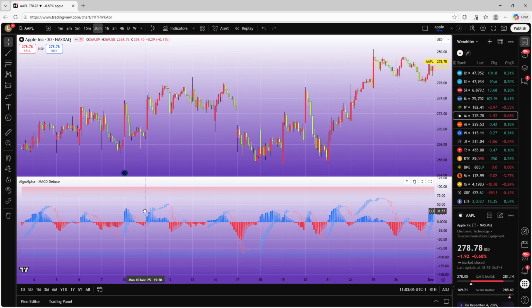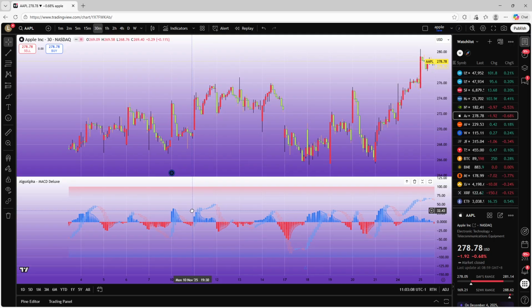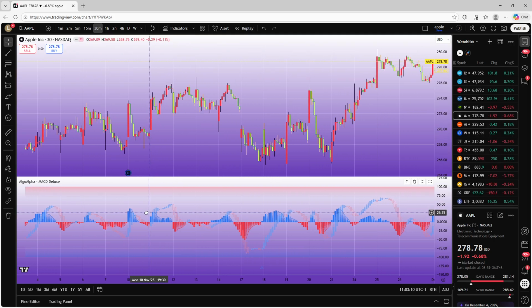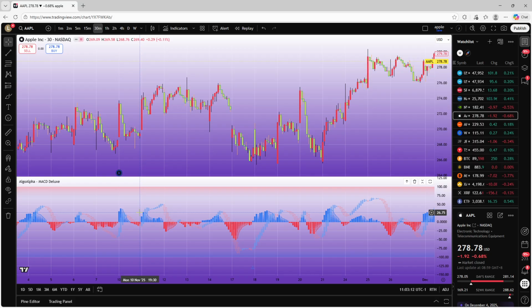It reacts more quickly during volatile movements and stays steadier during stable conditions, giving you a clearer picture of overall momentum. You can also customize the settings if you want to align it with your preferred trading style.